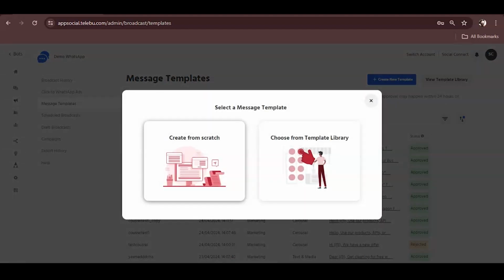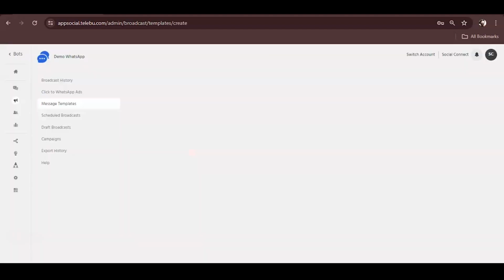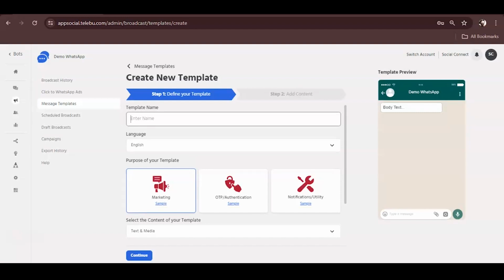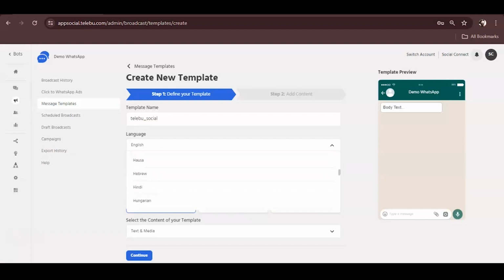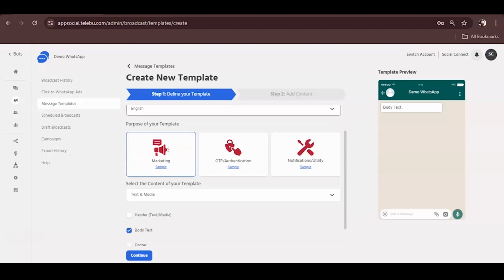I want to create a new template, so I will click on create from scratch and give the template name. So I have given the name of the template, and then I'll select the language. There are n number of languages present in the platform. There are regional, national and international languages present in the platform. You can select the language and then you can select the purpose of your template.